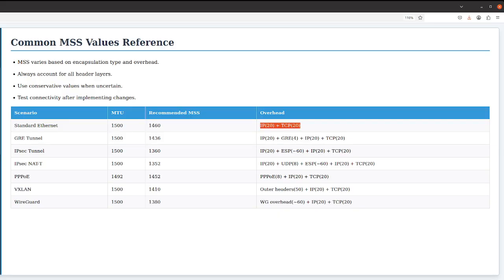The second row addresses GRE tunnel scenarios. The MTU remains 1500 for the underlying network, but the recommended MSS drops to 1436 bytes. The additional overhead includes 4 bytes for the GRE header on top of the standard IP and TCP headers. GRE is a simple encapsulation protocol commonly used for point-to-point tunnels.